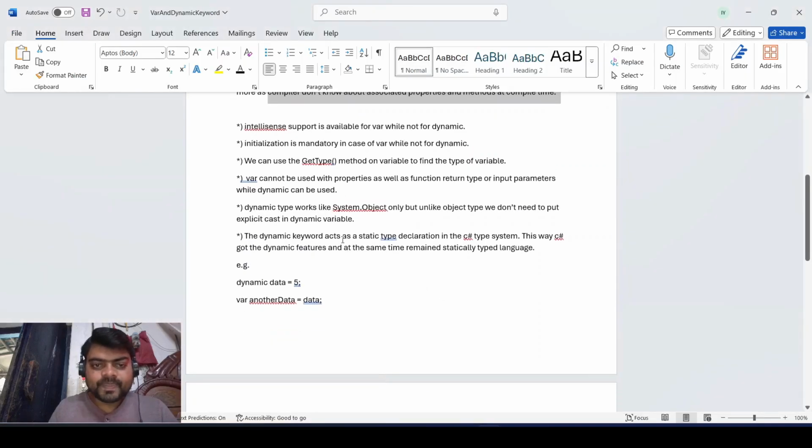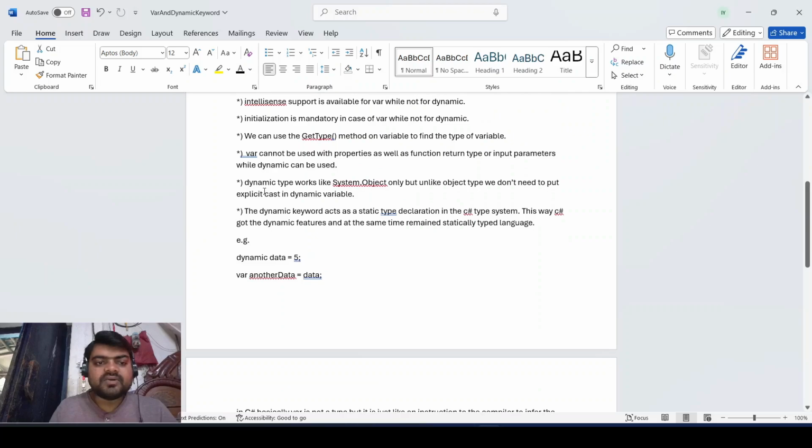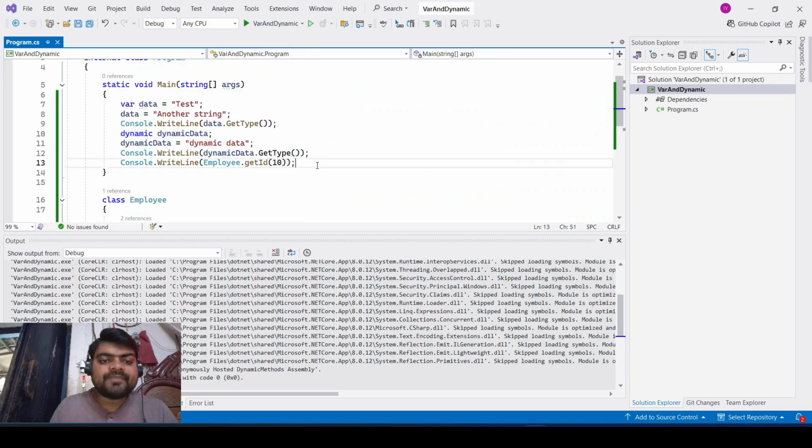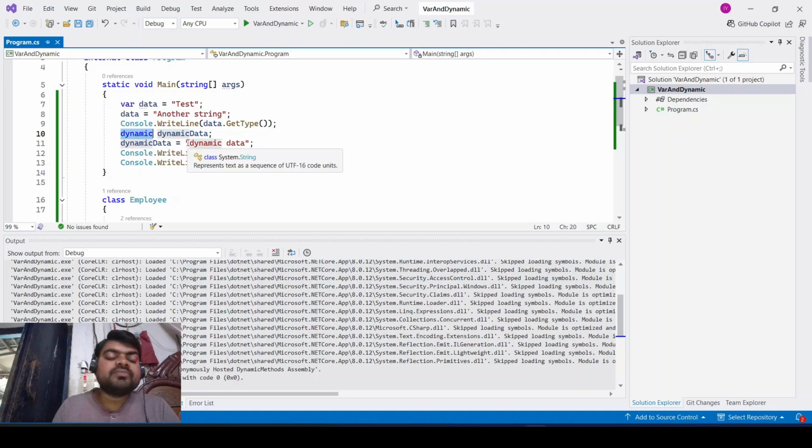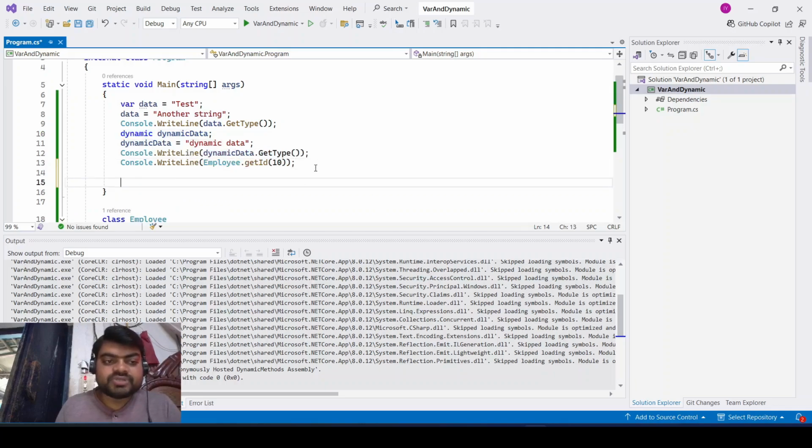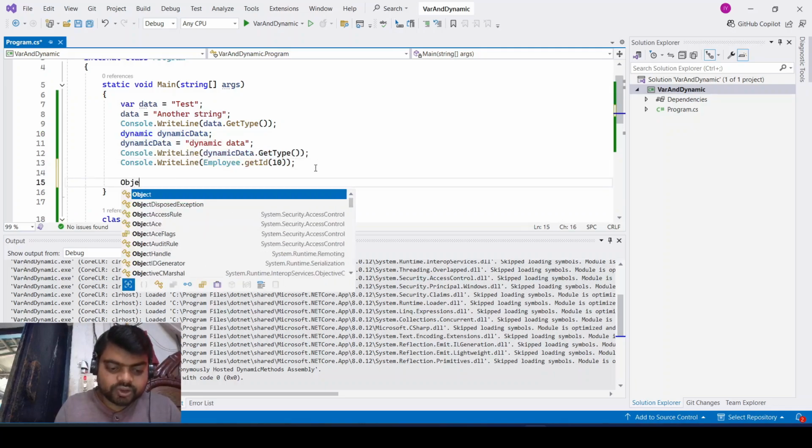Okay, then it says dynamic type works like System.Object only, but unlike object type we don't need to put an explicit cast in the dynamic variable. Yes, it is similar. For example, as I told you, if we define any variable with dynamic, we are able to initialize it with any value. Likewise here, suppose I create one value with this object.